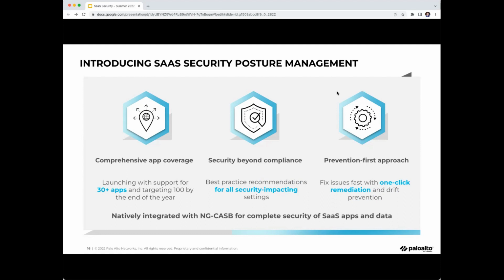The second pillar is going beyond compliance. Rather than just looking at some of the settings that are listed on a compliance framework and making sure that those are properly configured, we want to understand what are all the settings and features that could possibly impact the security posture of your SaaS app. And so this depth, not only this breadth, but depth of coverage makes it a critical call out for our SSPM. And then the third one is our prevention-first approach.